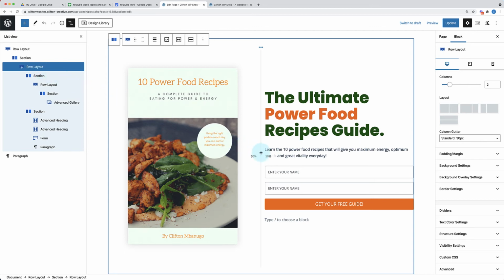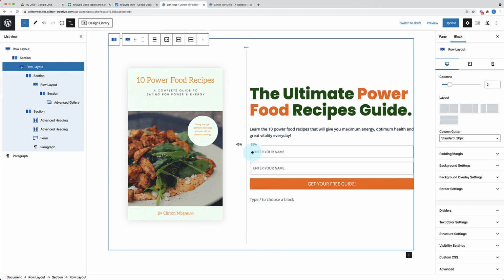So what I want to do is I want this to be a little bit longer on the right side. So I'm going to pull this in a little bit, just like that. Drag it in just a little bit, and that is enough. That way our heading is laid out really nicely, text is laid out really nicely, and then we have our form also laid out pretty nicely, and our guide is now at a reasonable size.